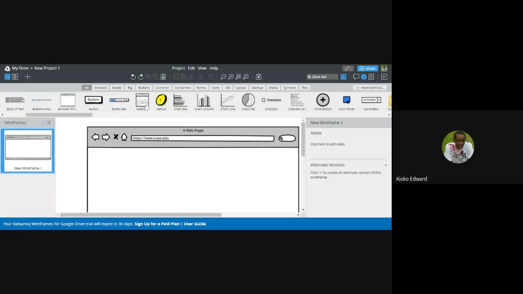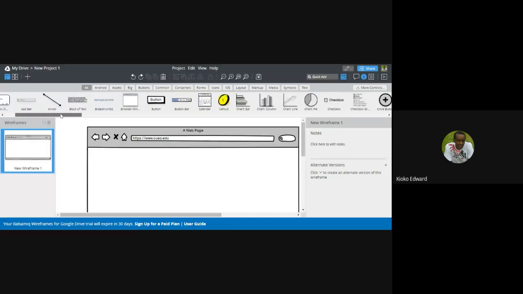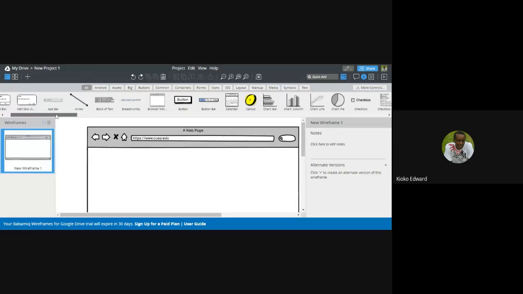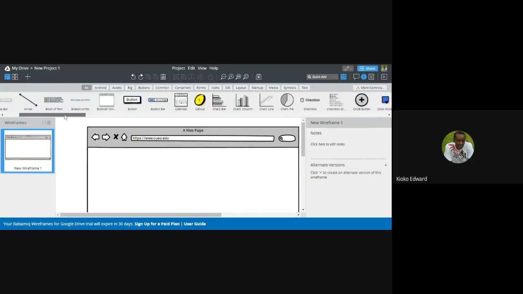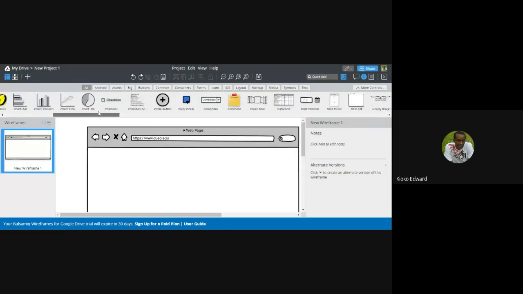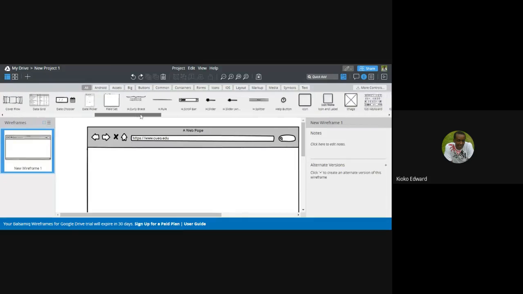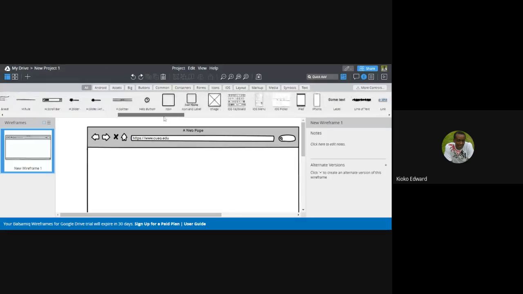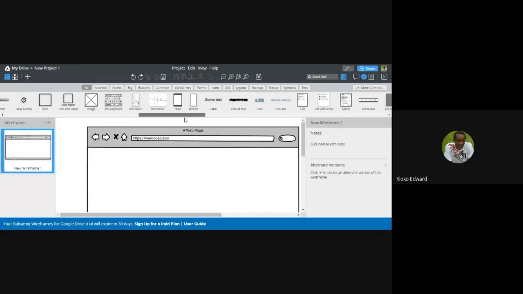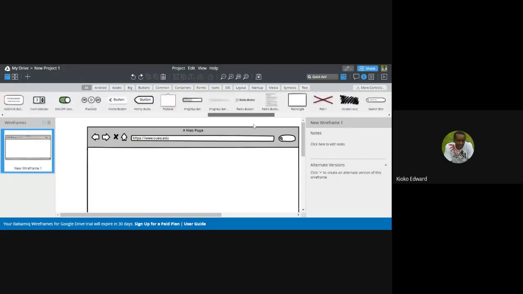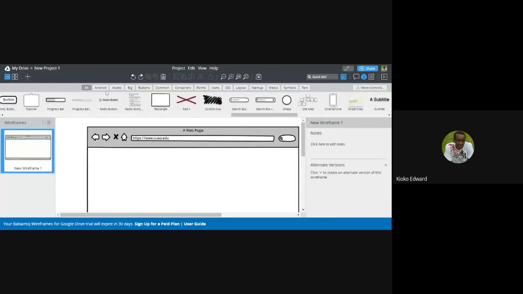This is a normal button. The menus were just here, they disappeared. That's a menu for iOS. Just a minute. Button, we have containers.